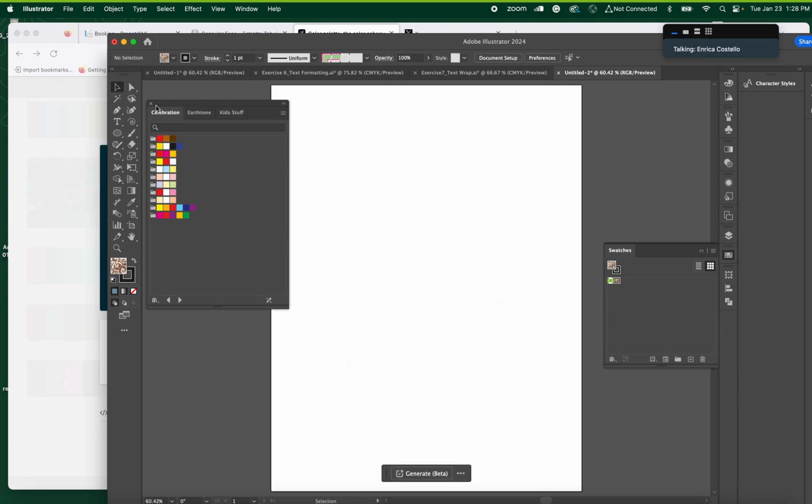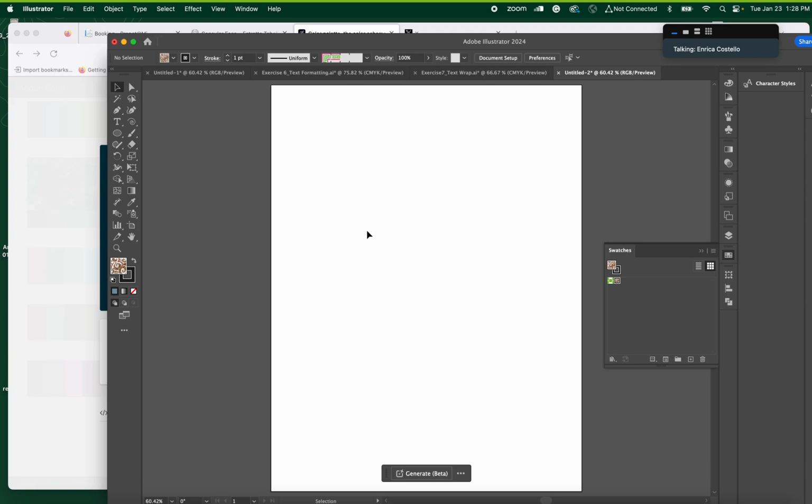But I also want to show you something really interesting. I'm going to close the swatches, and we'll talk about this a little bit more in the future, when I'll show you more about how to use color and save your own combination of colors, and then how to load it into Illustrator.